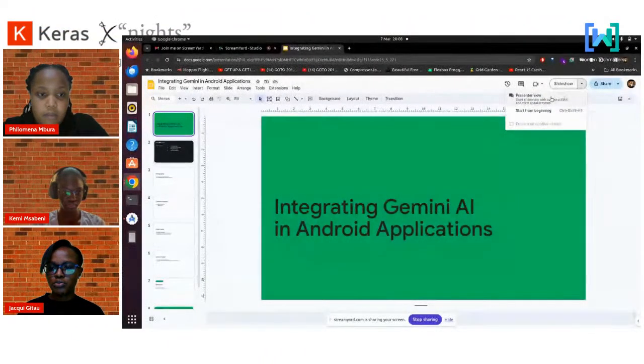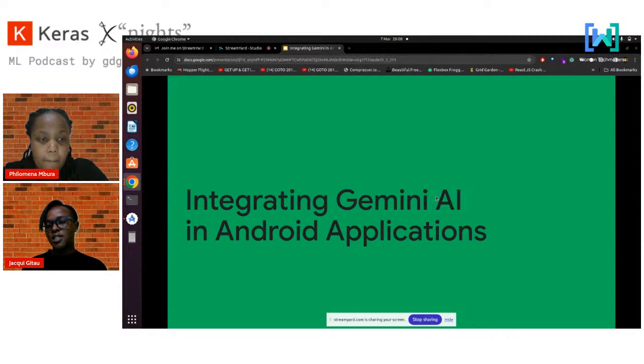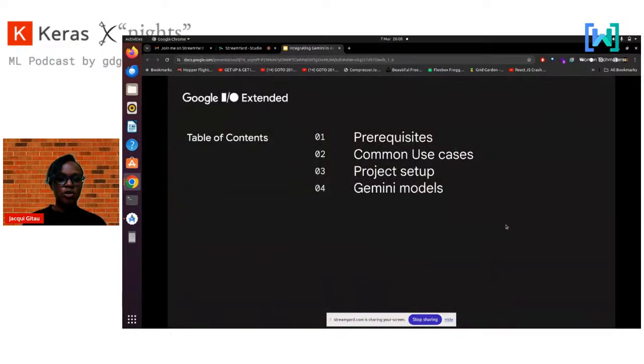To start us off, I'll go through some slides which I've prepared just to explain a few things, and then I'll jump into the demo to explain what I've done. Okay, so I'll go to my slides. Today's session is on integrating Gemini AI in Android applications. What I'll be covering is a few prerequisites that you need to get started, some common use cases, how to set up your projects, and some Gemini models that you can use depending on when you want to create or integrate the model to perform a specific role in your application.